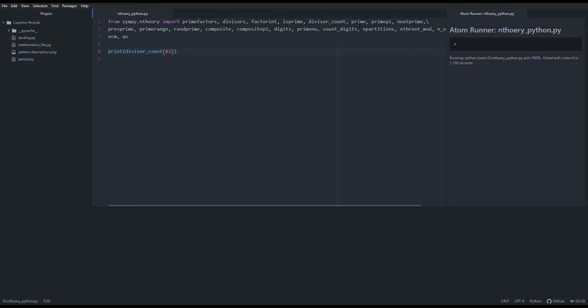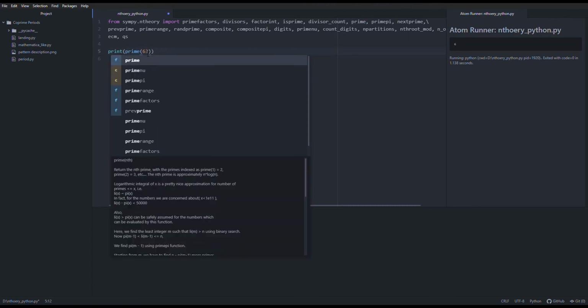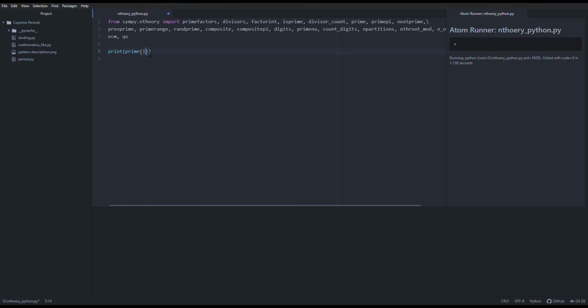Now let's check out this cool function, prime. Now prime will return the ith prime number. So if we give it prime 1, it'll give us back the very first prime number, which is 2. If you go for the second, it'll give us the 3, which is the second prime number, and so on.